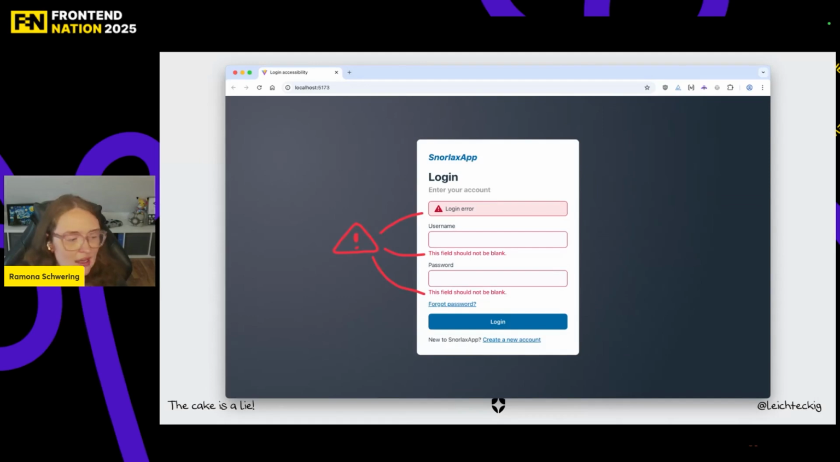Here I see three issues. The first is the error message generally. You can see it in this red thing. Login error does not tell the user what exactly the problem is, right? So he probably doesn't know what to do. Same with the error messages underneath the fields. They are too generic. "Field should not be blank" could be any field and does not offer any solution. You will see this problem later on in the screen reader.